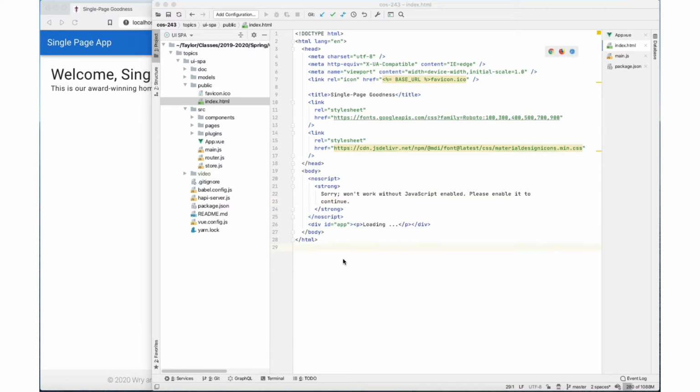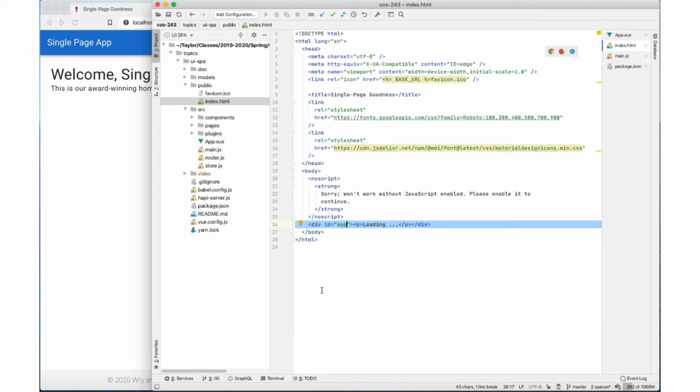The final thing in this HTML is this div tag here near the end. You notice that it doesn't really seem to have much content. All it has is a paragraph that says loading, and then it has an ID property with a value of app. And you'll remember that in HTML, when you have an ID, it's supposed to be a unique identifier on this whole page, which is the case here.